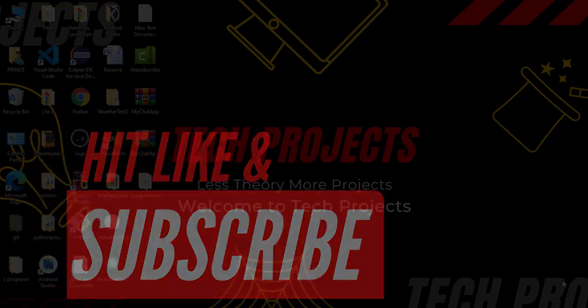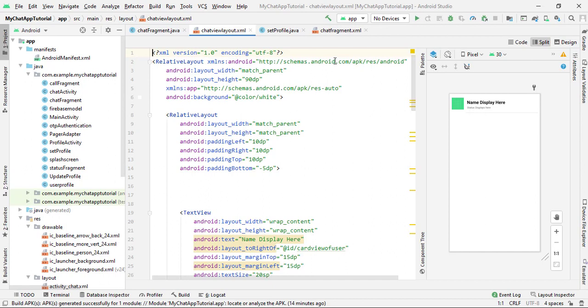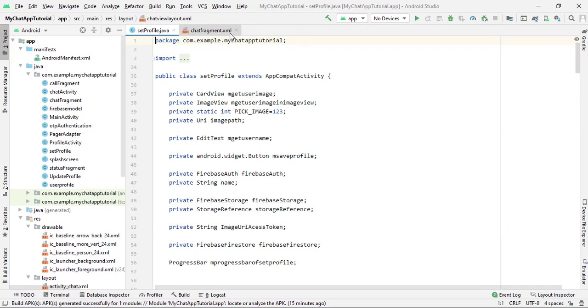So now let's start. For this you have to simply open your Android Studio. I opened my Android Studio and I left my project here, my chat app tutorial, you can see. Now first of all we have to do some basic things, then we will proceed. So first close this, also close this chat fragment, also close this chat fragment.xml, then also close this set profile.java.